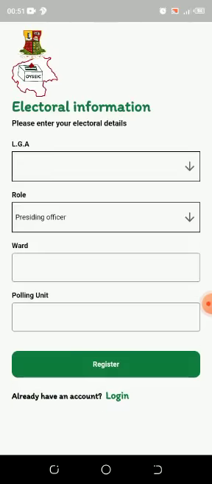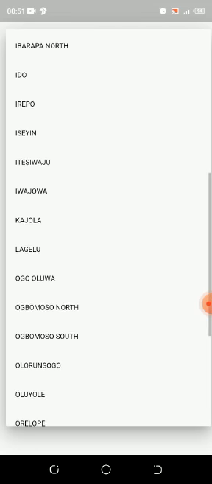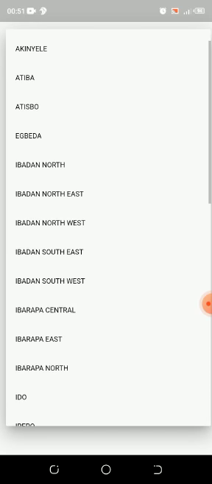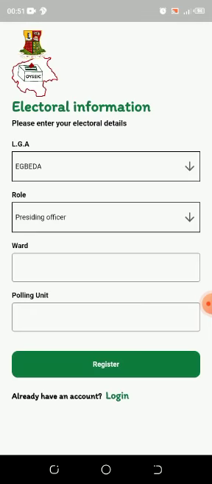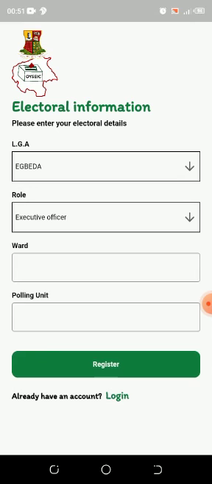So we'll go to the next page where you enter the electoral information. In this place you can select the local government. Let's say, for example, I choose Egbeda, and if I'm a presiding officer, I pick my role. Whatever role you are taking part in the election, you can pick it. For example, I'll just say I'm an executive officer, so I pick executive officer.